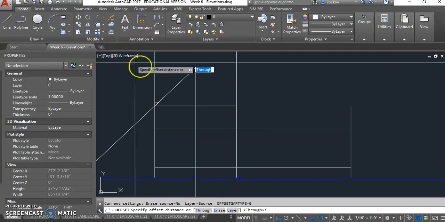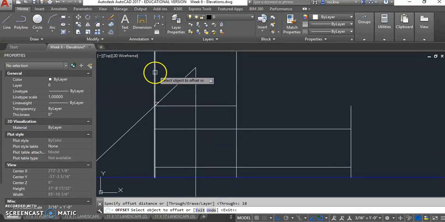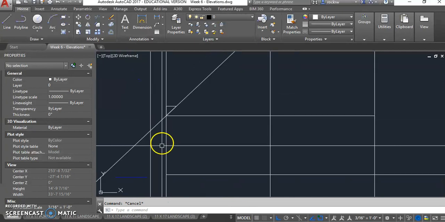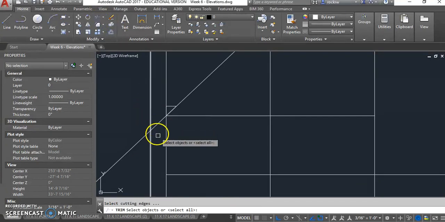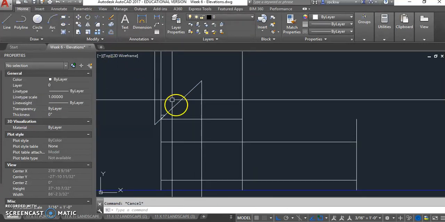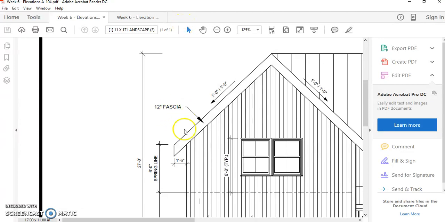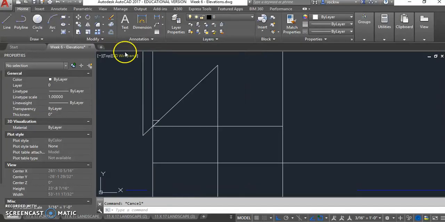I'll use offset 18. Click the line I want to offset. So there's my overhang. Right? This is the fascia. So I'll trim this. Then I'm going to offset the thickness of that rafter. This is a 12-inch fascia. So I'm going to actually call it 12 inches.